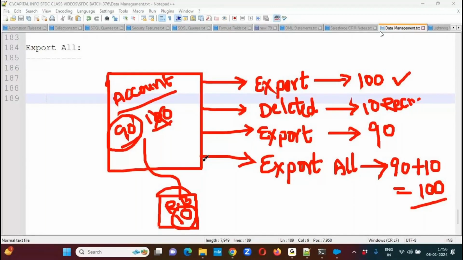Okay, so the export all button is used to get all the records from the object, including deleted records also, which are waiting in the recycle bin. Okay, total 100 records we can fetch.